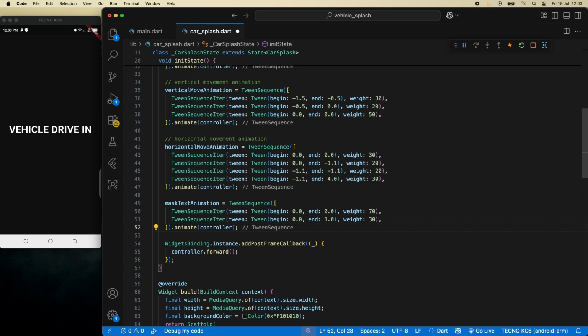Please note that for this tutorial, I make use of TweenSequence which total to 100. The weights of each of the TweenSequence item total to 100, and this is just my personal preference. You can make your TweenSequence total to 200 or more. I just find 100 easier to manage.